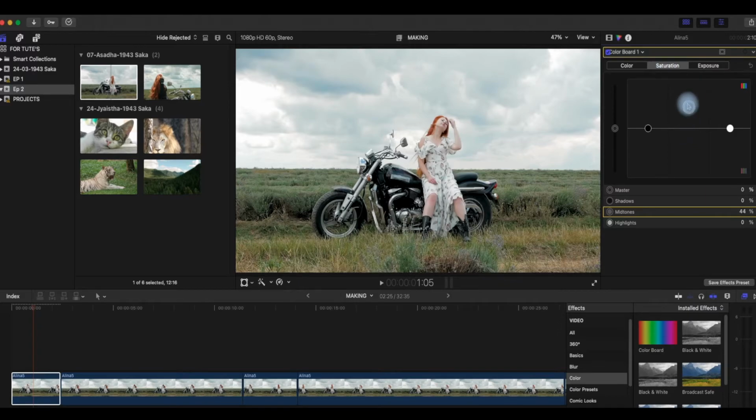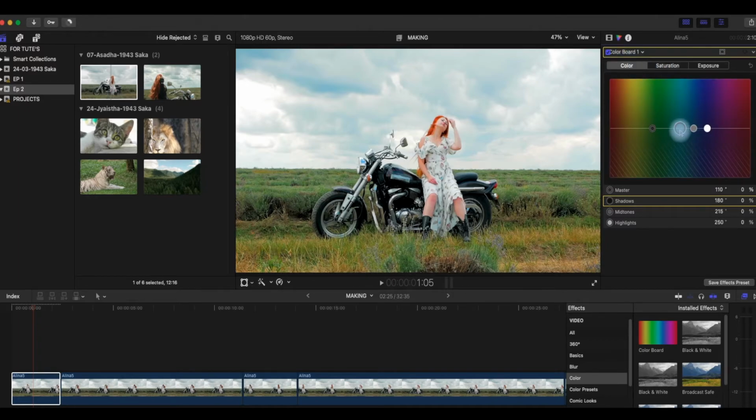I had made changes in exposure and now I'm doing saturation. See, the complete color of the video has been changed. I need some blue color texture in the video, so I'm just going with it. Yeah, now you can see what happened to it.